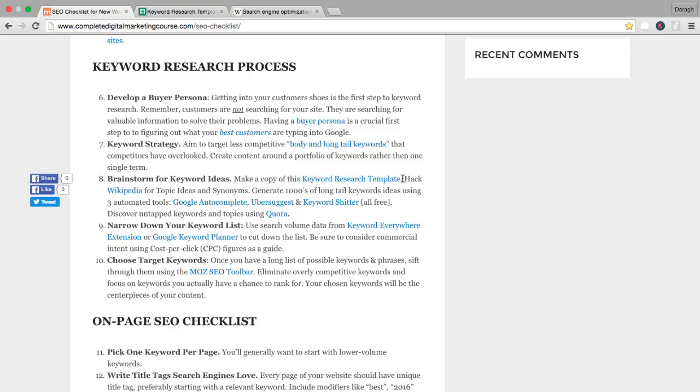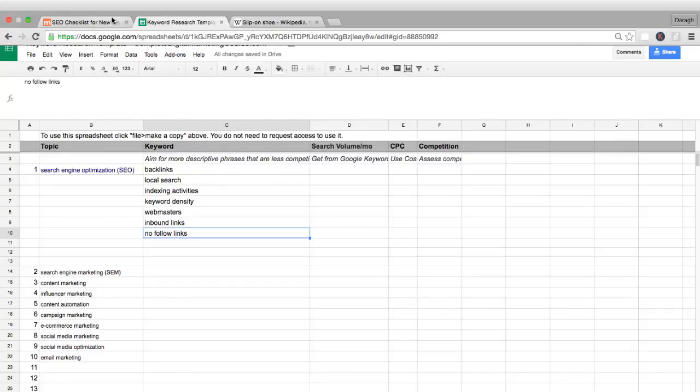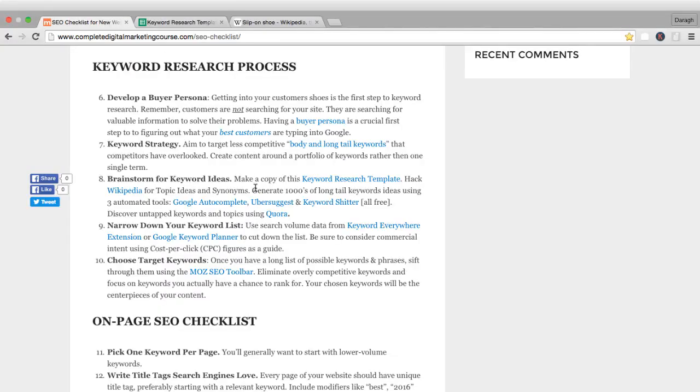Recapping and returning to our keyword research process, essentially what we've done already is we've made a copy, we've hacked Wikipedia for topic ideas. To build out our email list even further, what we can do is move on to step 2, which is to really generate a lot of long tail keywords using these 3 automated tools.